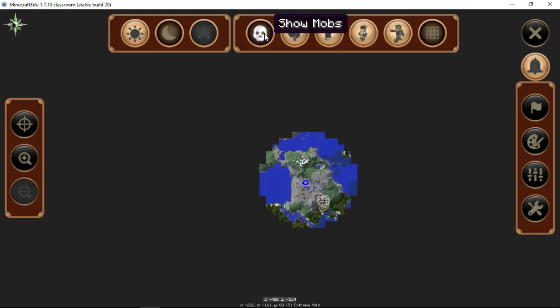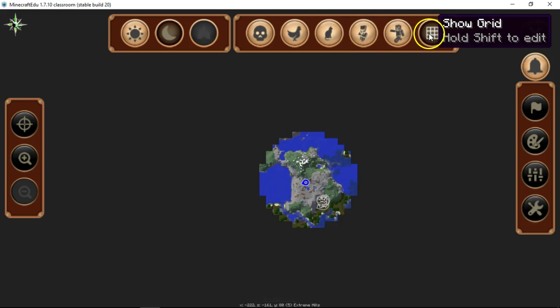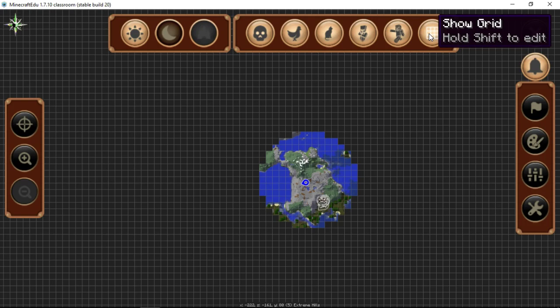We can decide whether we want the radar to show mobs, to show animals. I guess those are probably cows or something like that. We can show pets, villagers, players. And we can also show the grid, which gives us an idea of the scale.